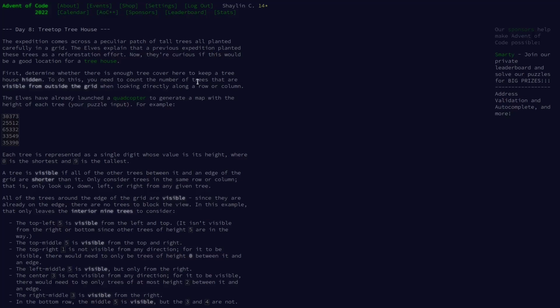It is day 8 of the Advent of Code, and I am getting an early start today. We see our expedition has come across a peculiar patch of tall trees, all planted carefully in a grid. They've explained to me that a previous expedition planted these trees as a reforestation effort. They are curious if this would be a good location for a treehouse. They want us to determine whether there is enough tree cover here to keep a treehouse hidden.